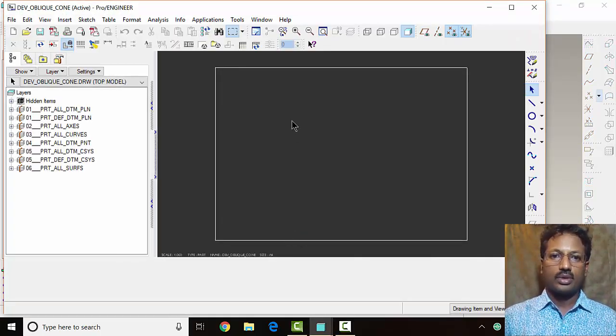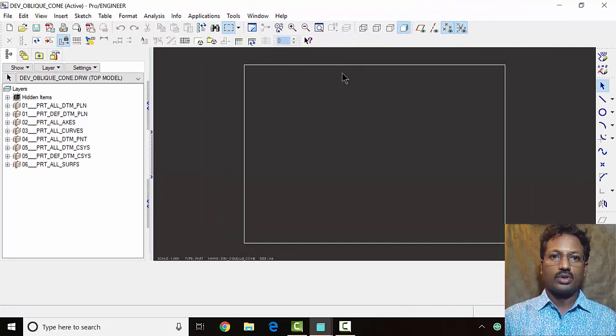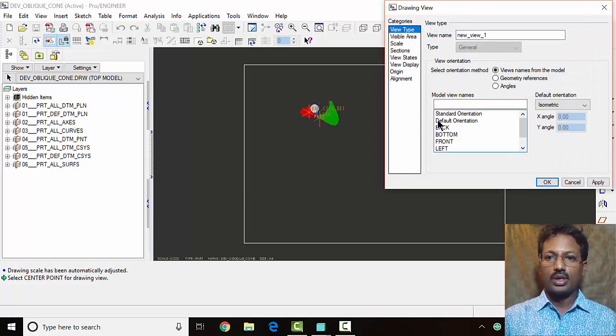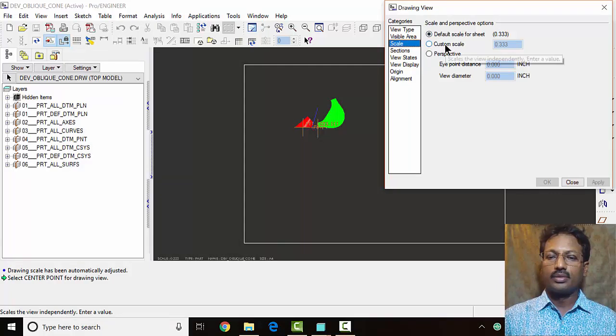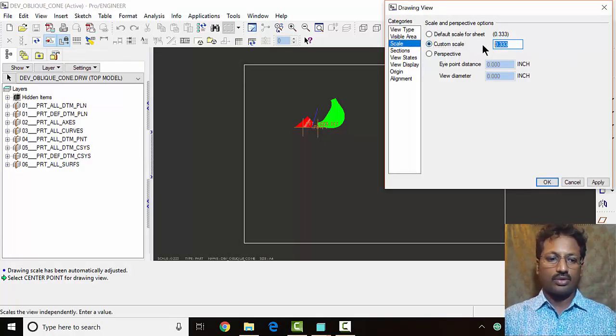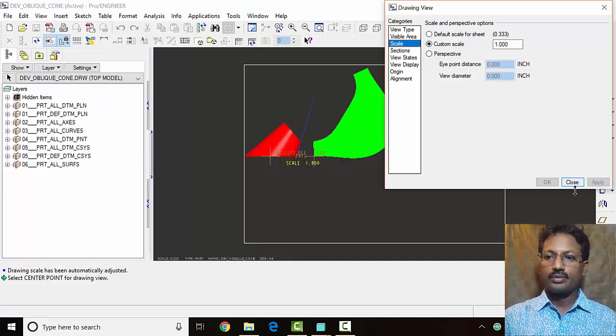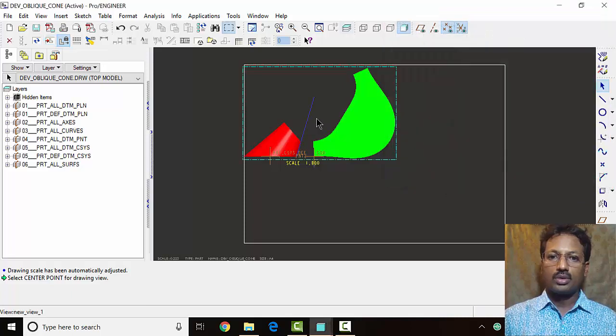Now you get the values. That is, you will get the options here for the generating of the views. We can create a general view at any point. It is asking to select the center point of the view. So click some point and choose say front view and give apply. And in the scale and in the custom scale, give a value of 1 and apply. Close.